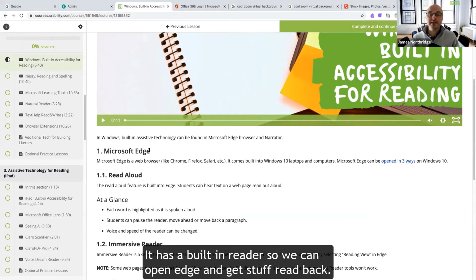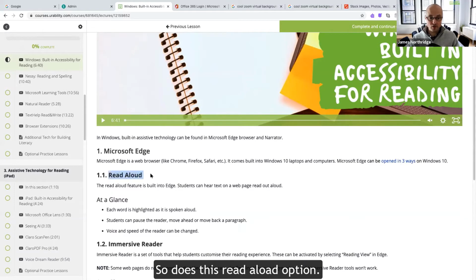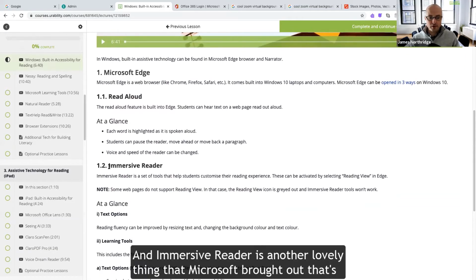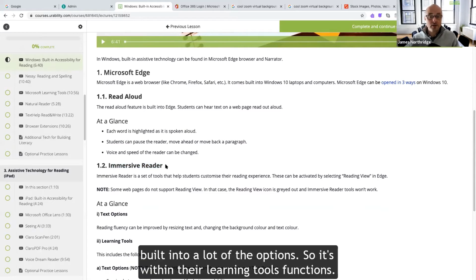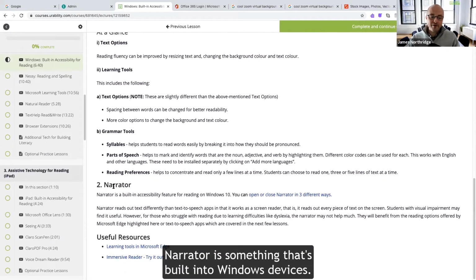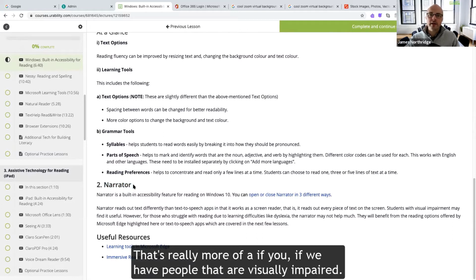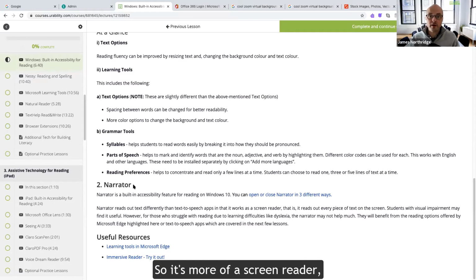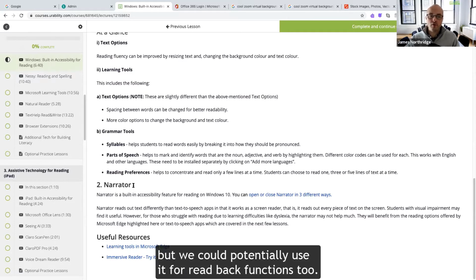So I would be very inclined to get people to use Microsoft Edge. It has a built-in reader. So we can open Edge and get stuff read back. There's this read aloud option. Immersive Reader is another lovely thing that Microsoft have brought out that's built into a lot of the options. It's within their learning tools functionality. And again, I'll send you a few links on this. Narrator is something that's built into Windows devices. That's really more of a screen reader for people that are visually impaired, but we could potentially use it for readback functions too.